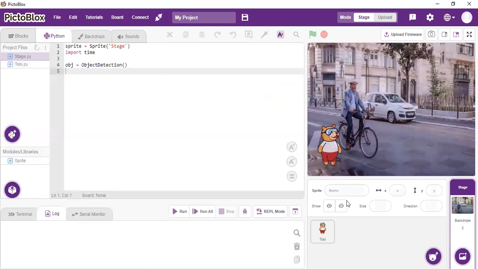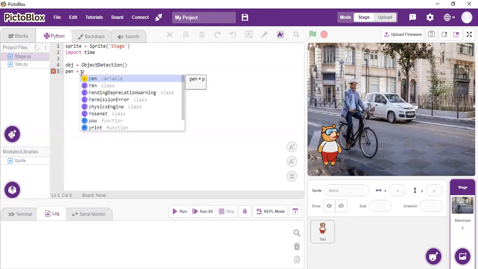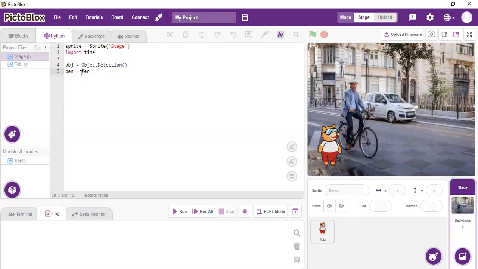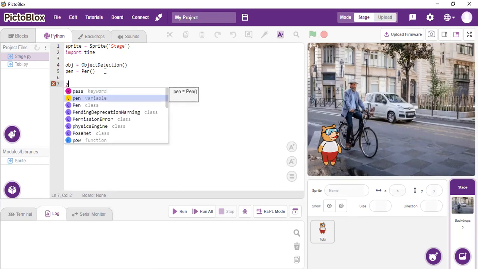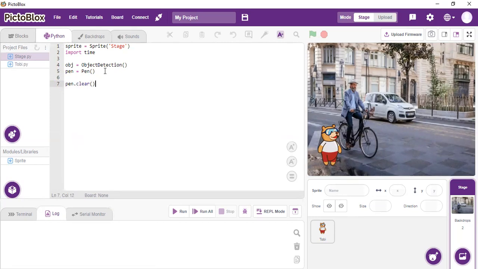Let's go back to Python. Now we need to write code that will detect everything in the background. And also let's use the extension for the stamp or pen. So write pen equals pen. We're going to use the pen library as we will need to stamp something on the screen. The first thing we will do after that is clear the screen, so pen dot clear to clear everything.